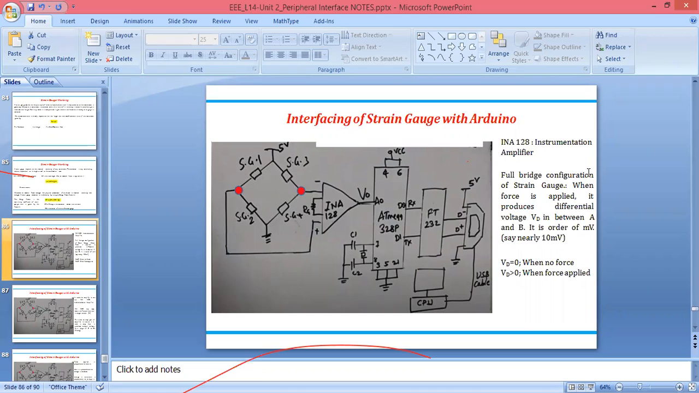So we can see here when force will apply, it will produce change in voltage. We can say this is the differential voltage. It means what? When we are applying force, at that time there will be change in voltage, and that voltage will be between 0 to 10 millivolt. It is the order of 0 to 10 millivolt. If there is no voltage, what we can say? There is no force.